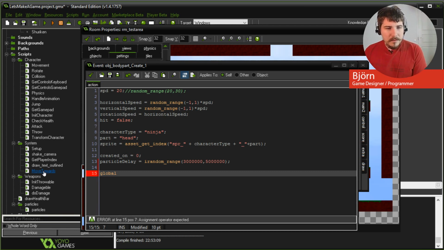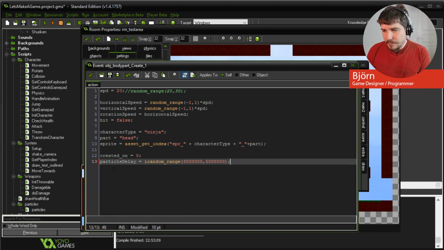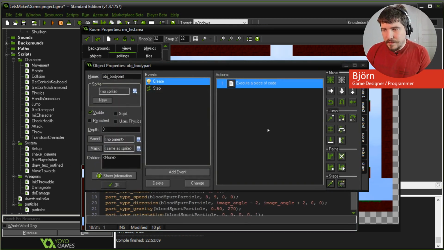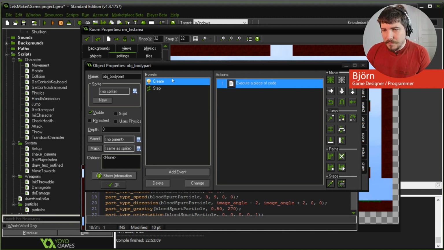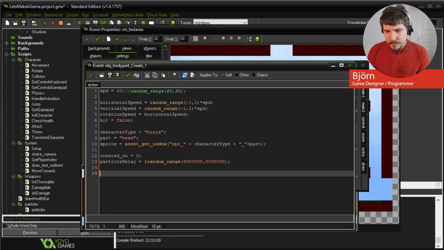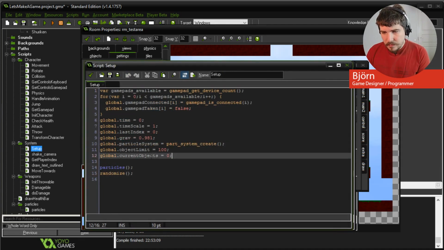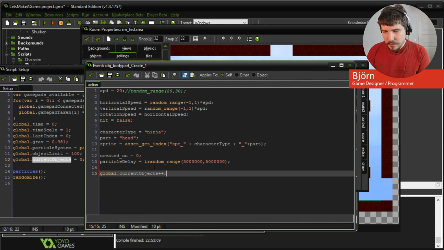Yeah, Game Maker is very easy to just get things done. The only thing that I don't like in Game Maker is that it can become very messy very easily and hard to find things. So when we create him here, we should say global, what would we name it again? Current objects. Global current objects plus plus.